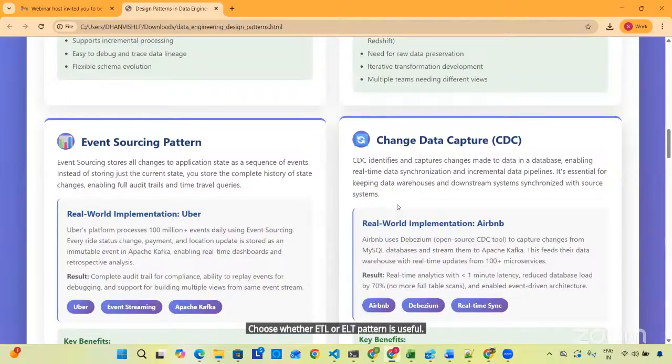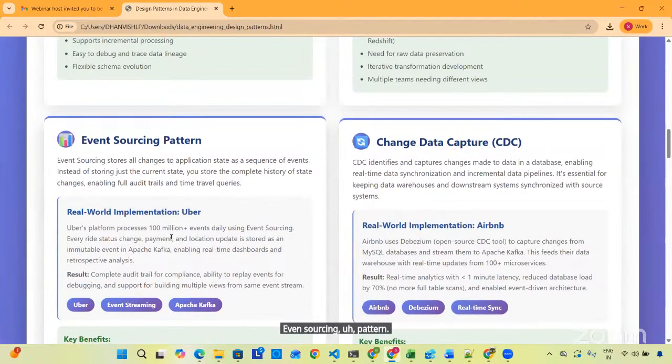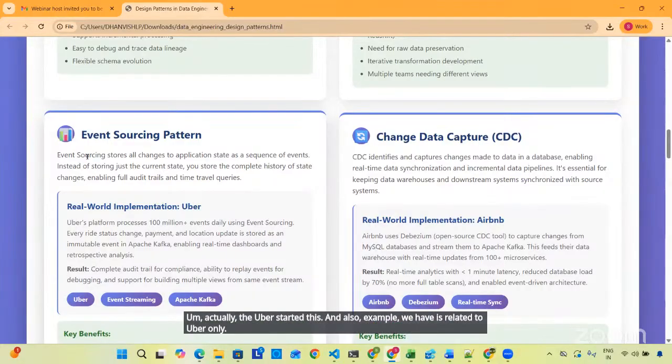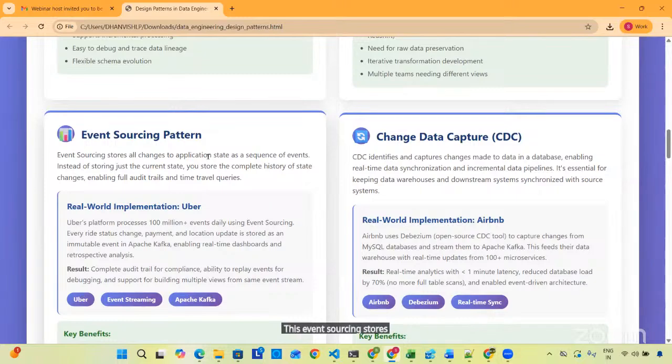Event sourcing pattern. Actually, Uber started this, and the example we have is related to Uber only. Event sourcing stores all changes to application state as a sequence of events.